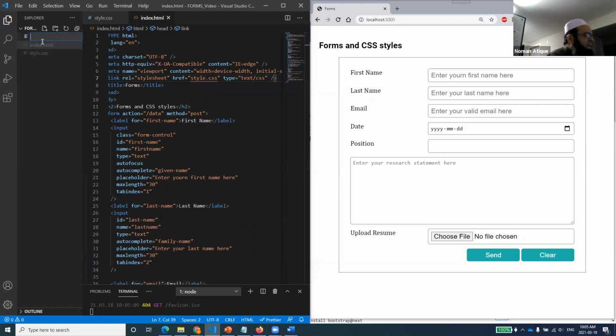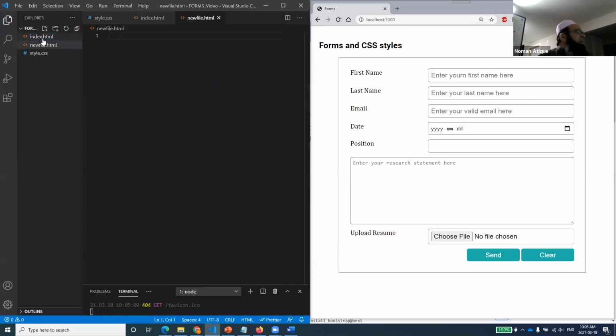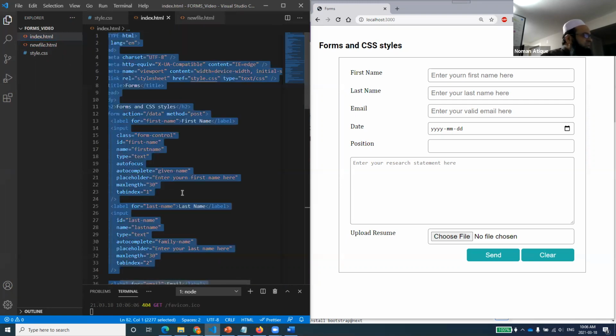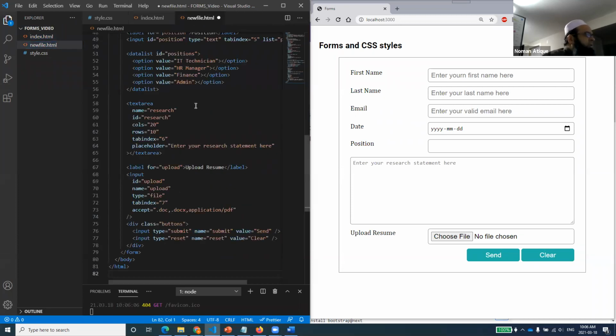And I will be creating another file, and you can call it anything. I can call it new file. Otherwise, I would have called it Bootstrap. So new file.html, right? And what I want to do is I will just copy and paste everything from this file, and I'll tell you what I don't want. So I'll just paste that over here.